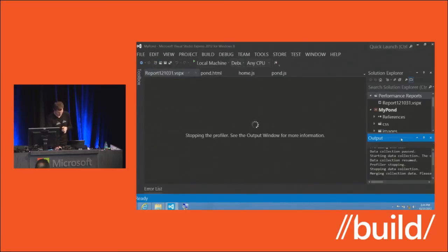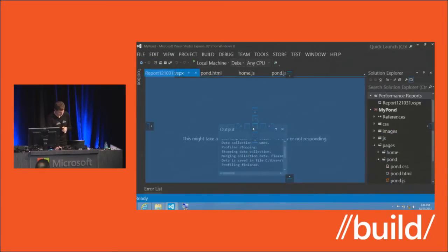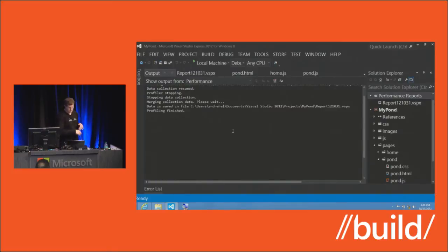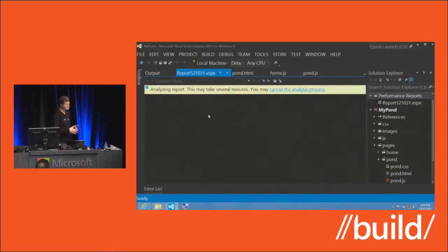You can see the output window is showing me what's going on right here. It's telling me profiling is finished, so now we're analyzing the report. Depending on how much data you collect, this can be really fast or really slow, based on every function you called. Now, as you're going to see here, in that little bit of time, the way this code was written, the profiler is going to show me it called an insane number of functions.